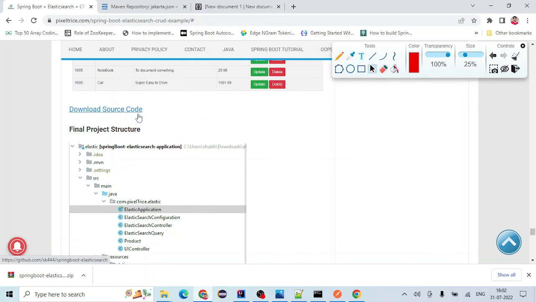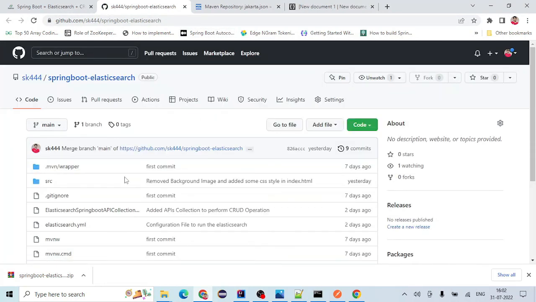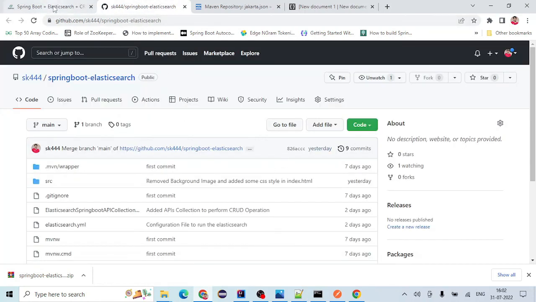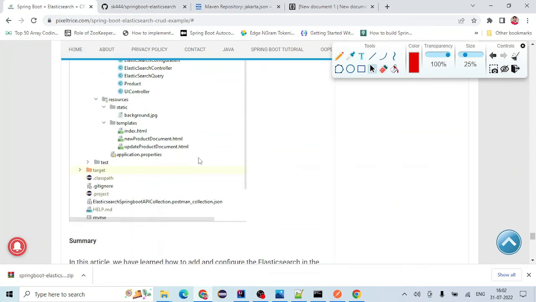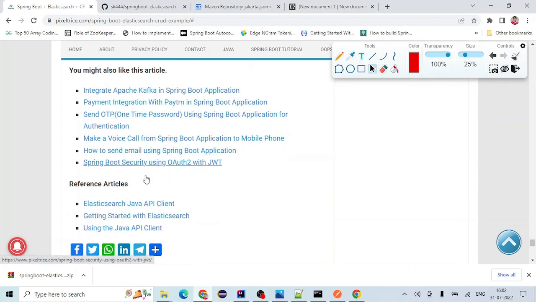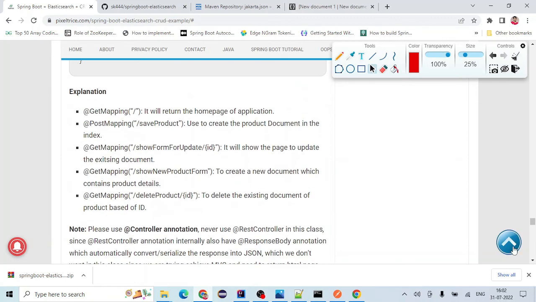If you want to get the source code, just click on download source code. You will be redirected to my GitHub repository where I have already placed everything I explained and whatever is present in this article. Just go and clone it and use it on your local system. And that is all about this tutorial. I have given some important reference links, the official Elasticsearch documentation, which I referred to for creating this video and writing the article. If you want, just go through that link.